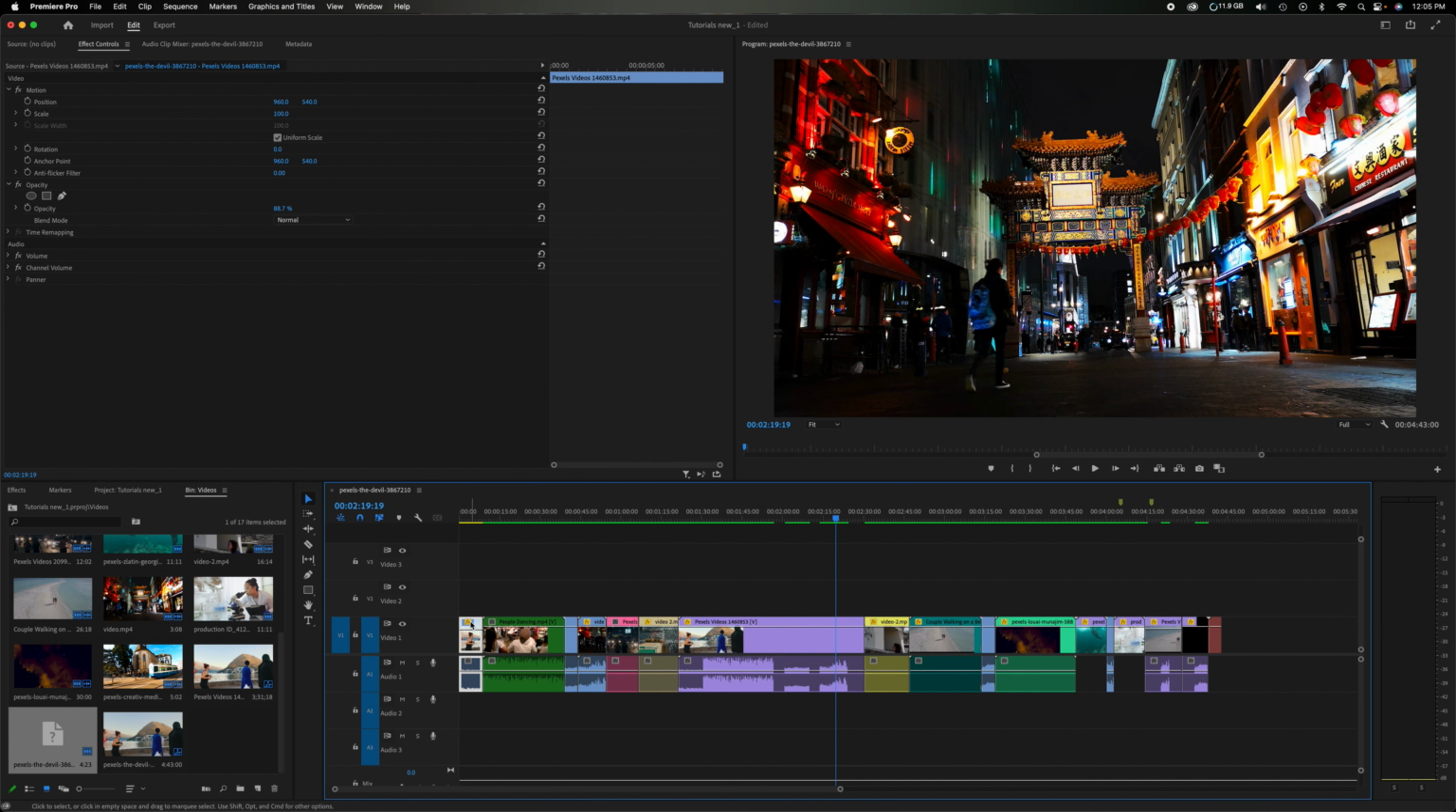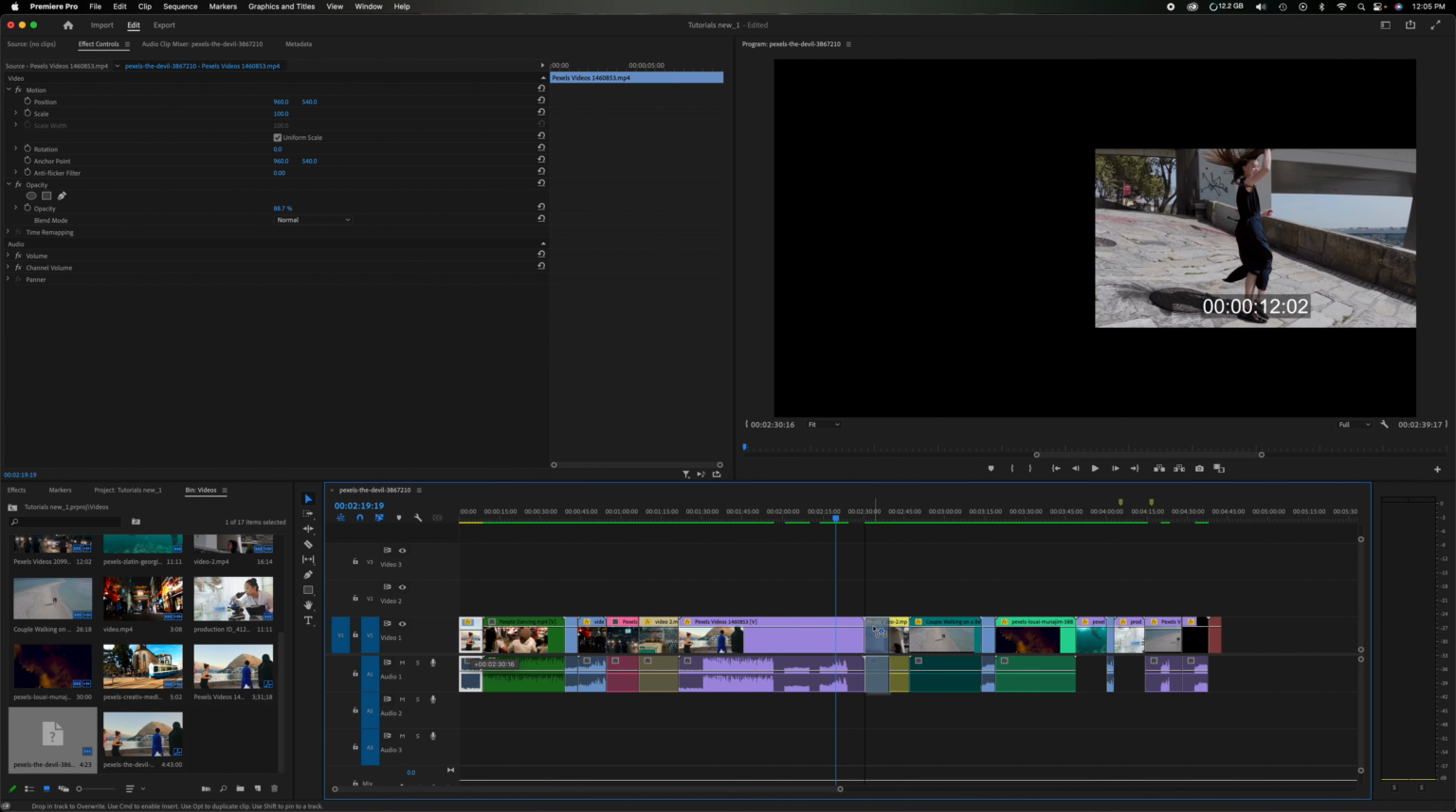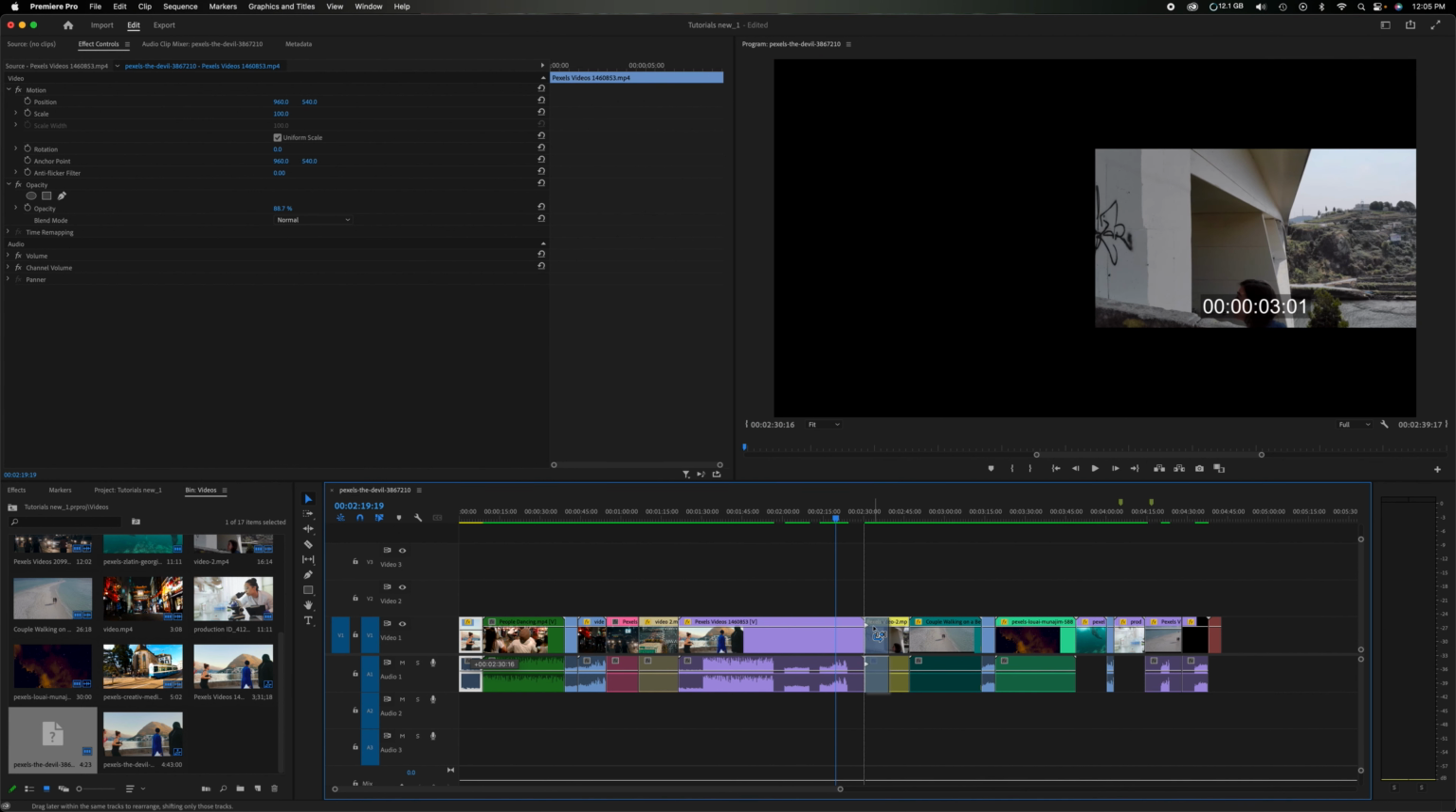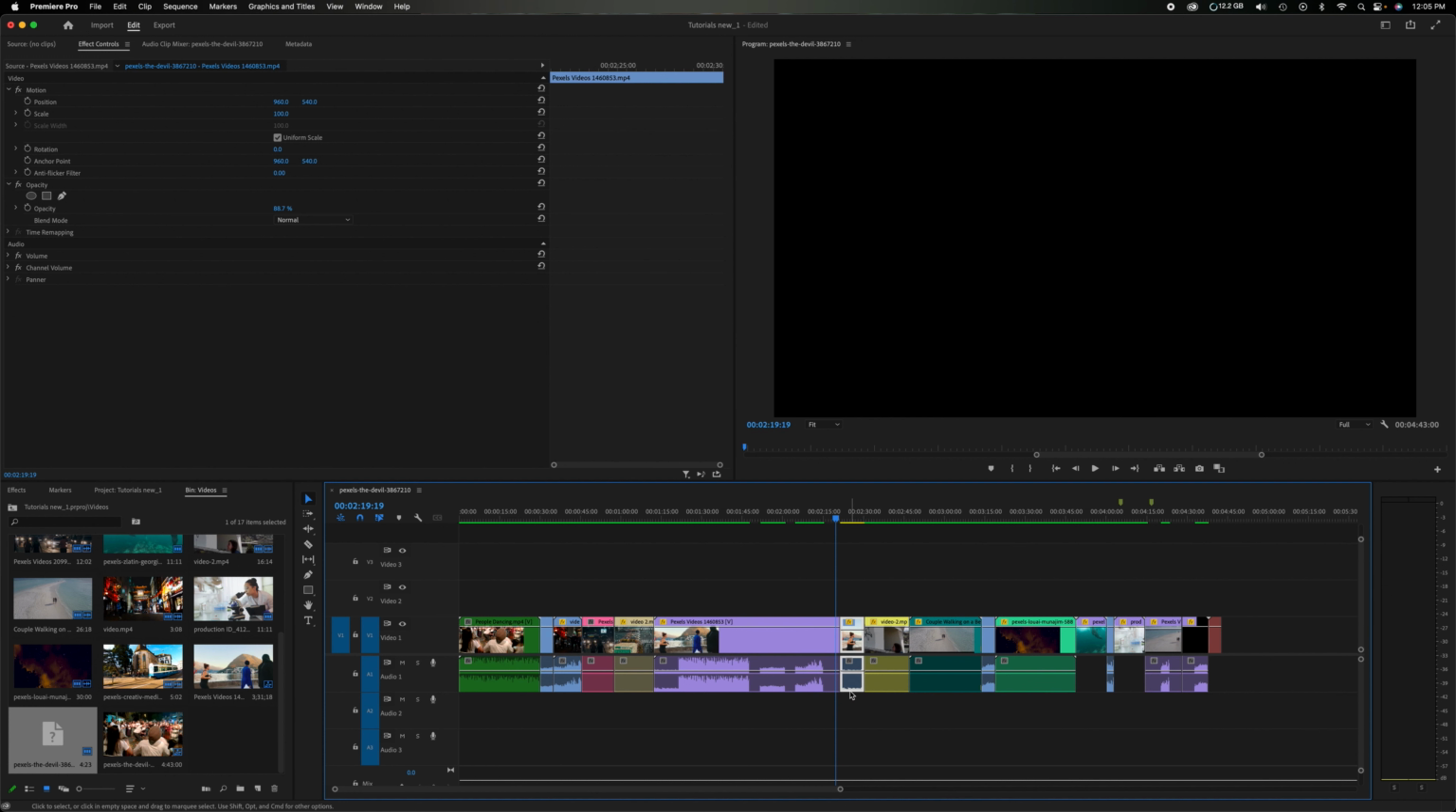If I do the same thing, grab it, bring it out, click Option Command, you see the exact same thing and let go. Not only did it place it there, it slid the entire left side back to the front, so there's not a gap here at the front.